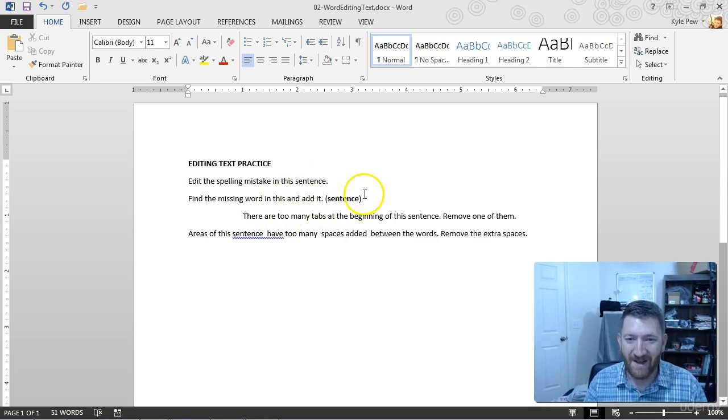All right. So what I'm looking at here is I want to put the word sentence. Find the missing word in this sentence and add it. So I place my cursor in there. Let's see, find the missing word in this. I want to put it right in between this and and. So I place my cursor in there. Now I'm right next door to the S.